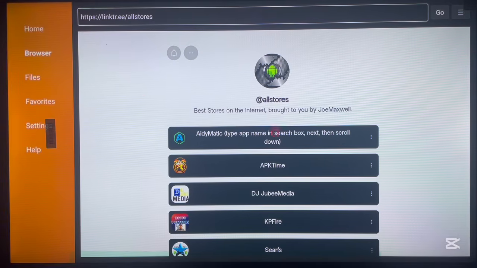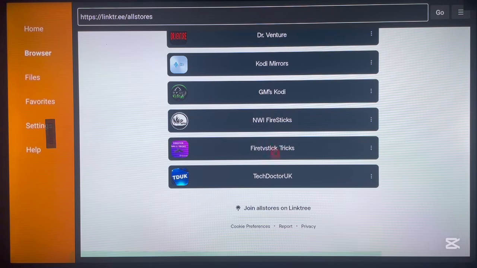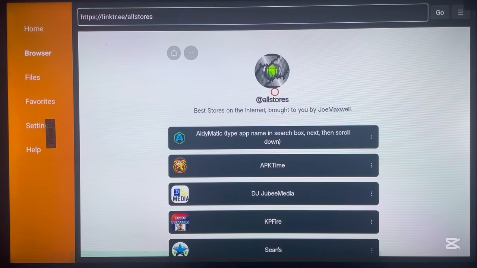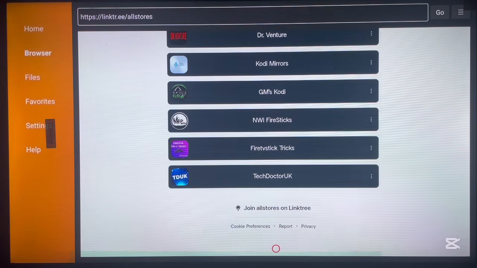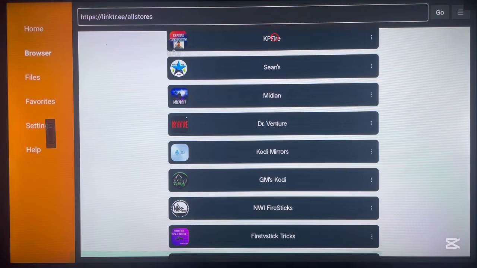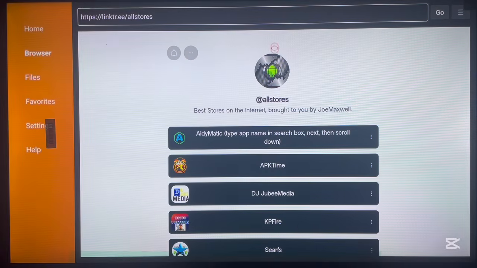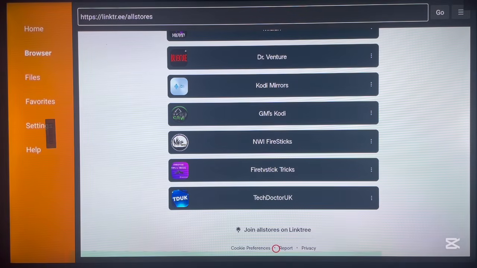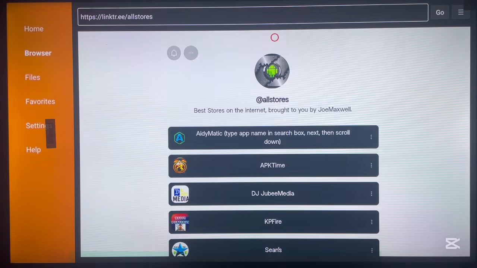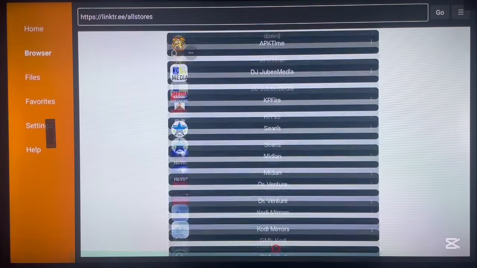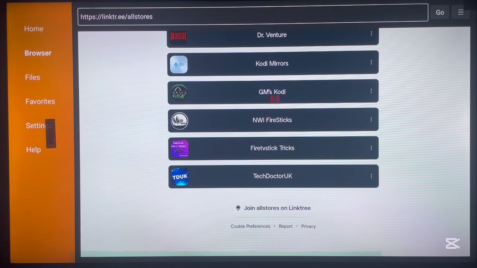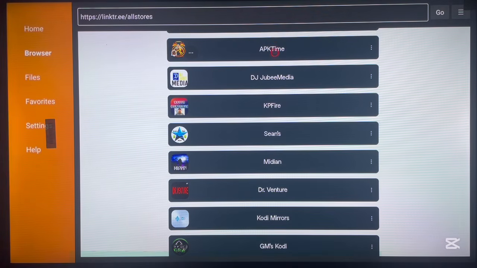On my screen, these are sources, applications gathered by a couple of internet users where you can install some important applications to your Android TV. As a matter of fact, most applications that you need on your Android TV are found here. These are different stores, about 12 of them, and you can choose any one to get what you want. I'm going to show you how to use any of these.